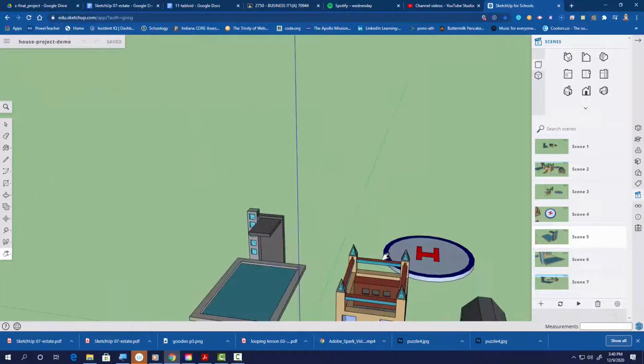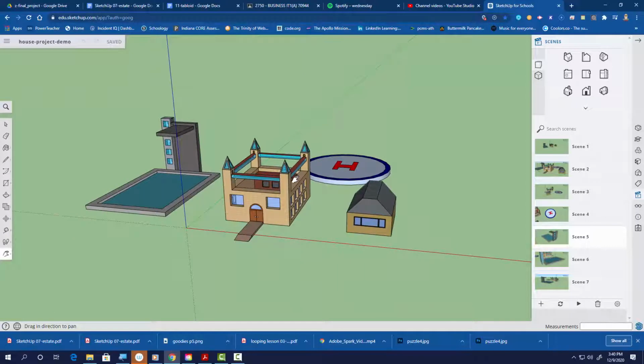Yeah, that's really pretty much what I want to show you in this video. So it's going to be a matter of jumping in there and having at it, and going to work and seeing what you can build.